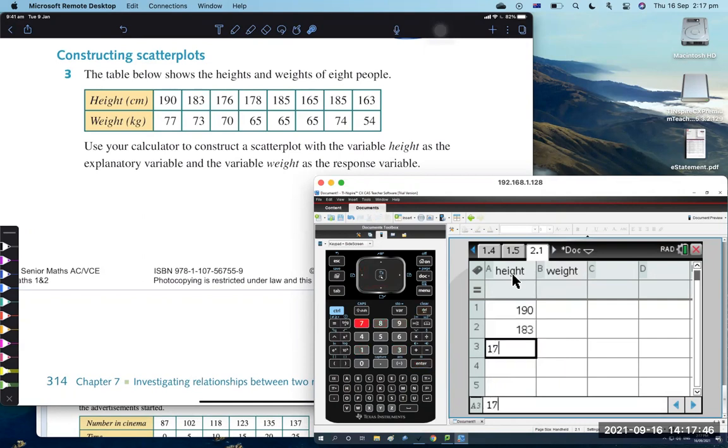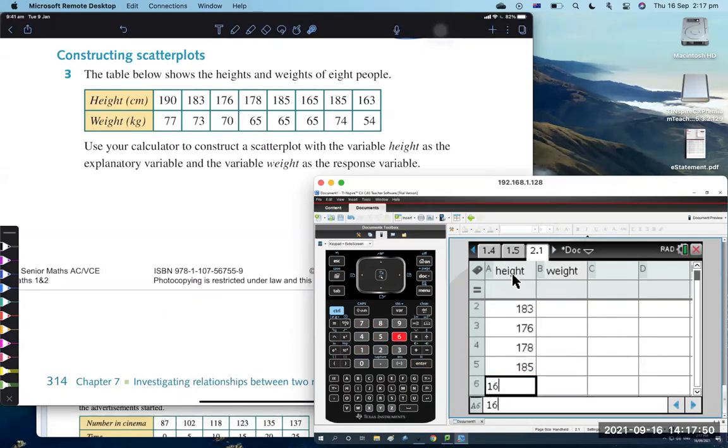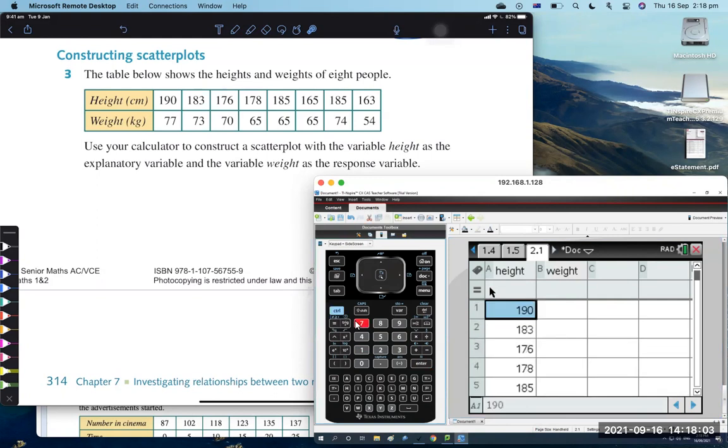Is anyone having any issues with this here? Does anyone need any help? You can type to me in the chat and I'll help troubleshoot this for you. Control 7.